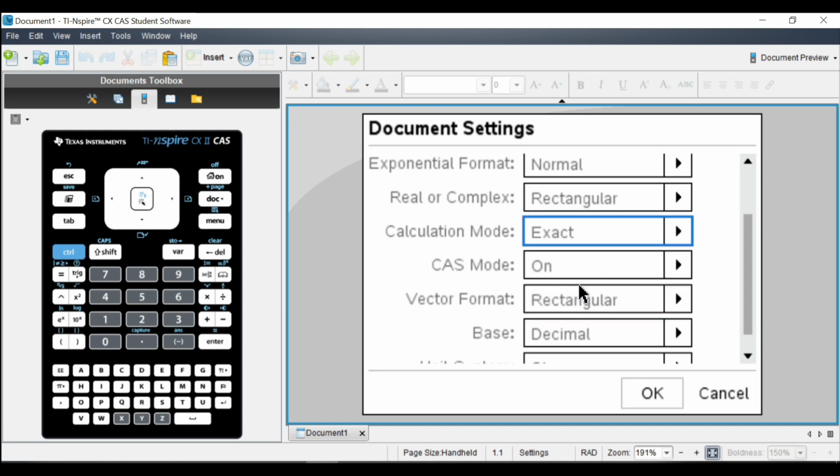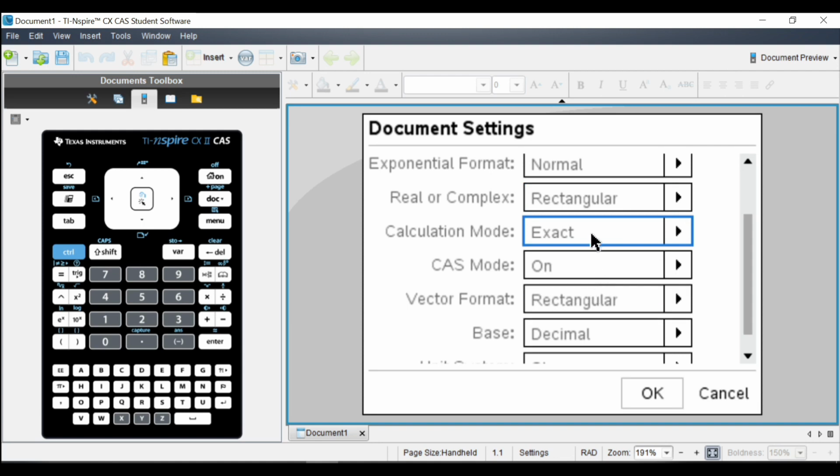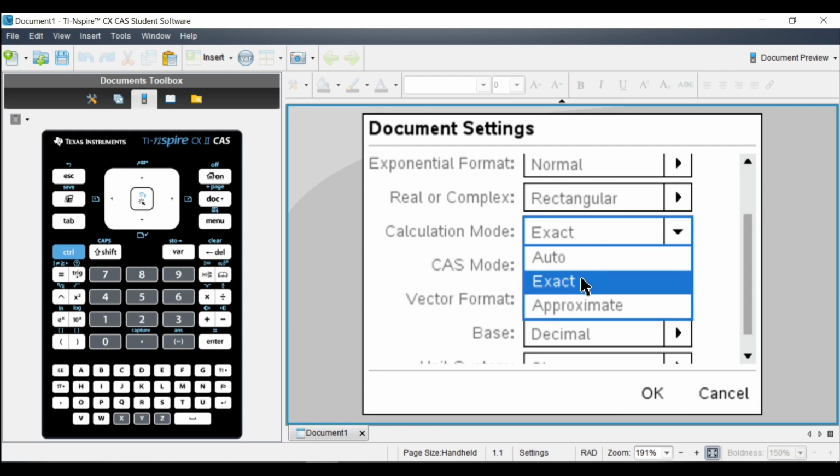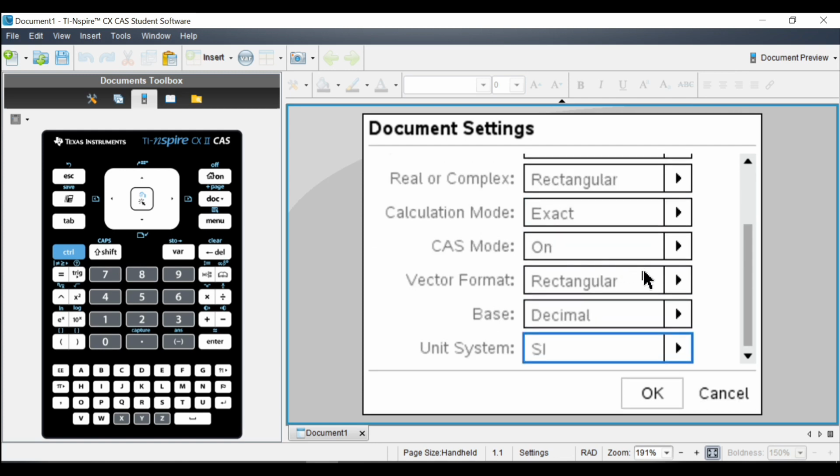Calculation mode, definitely leave it in exact because again, it is quite easy to approximate the answer. So yeah, we would just leave it in exact. And yeah, I think that's it.